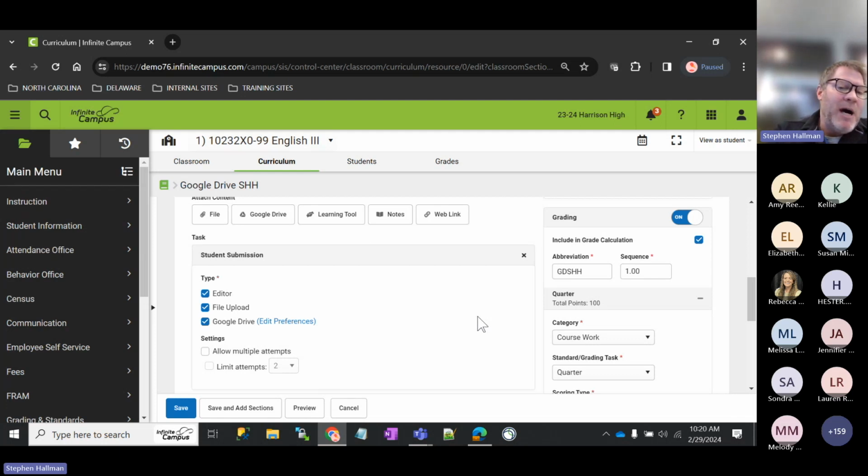In addition to that, at the bottom, you have settings. By default, this is turned off. But if you want to allow back and forth where the student uploads something and re-uploads it, you can control the number of times that you want them to be able to submit this. And so I want to allow multiple attempts.